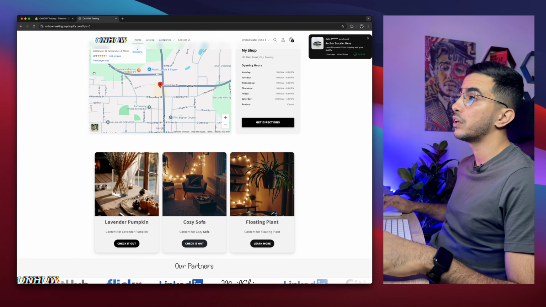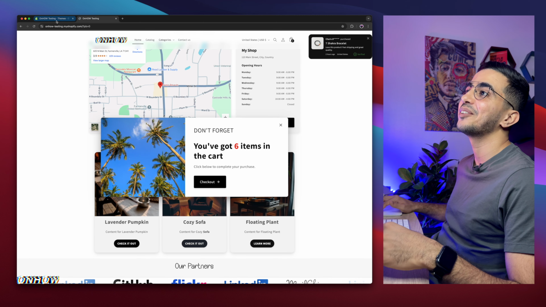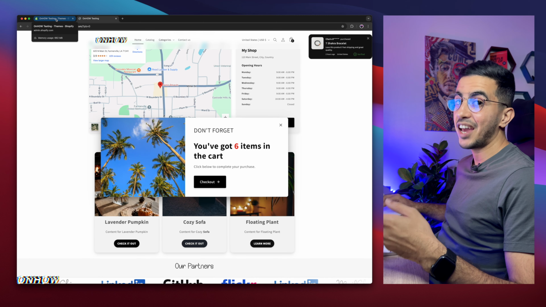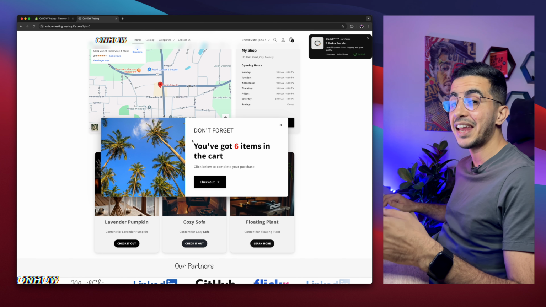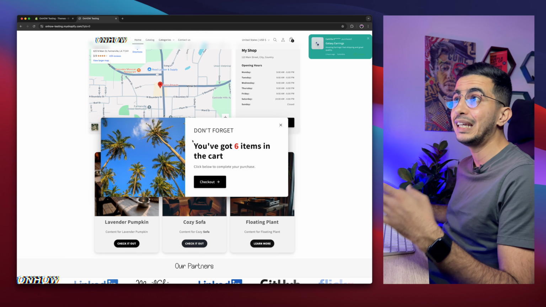So the first thing you're going to do is obviously get back to the Shopify dashboard. Oh yeah, you see this one? I was trying to go to the next page, which is the Shopify dashboard, and it showed me this, which is an abandoned cart pop-up that will only be triggered when the user is trying to leave the page.